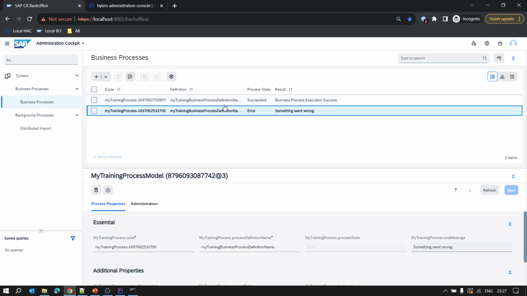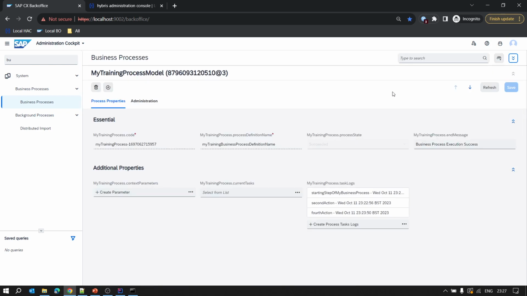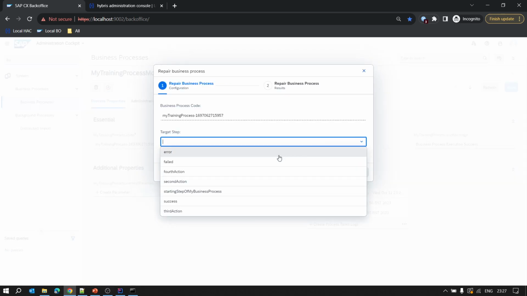So it could be any of the business processes. As soon as I go to my business process, I will see this button here. This is the repair business process button. As soon as I click on this one, I can choose which step I want to start again. Right, so it could be first, fourth, third, or second, whichever action I want to start.